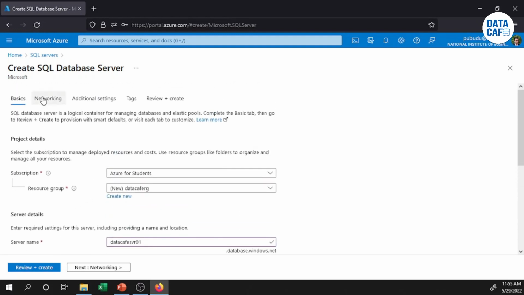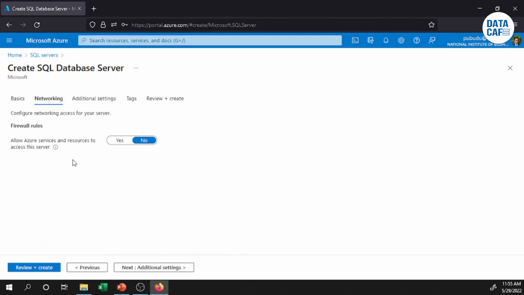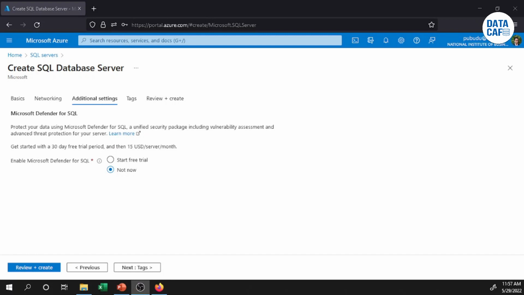In addition to that, if you want to apply some firewall rules, you can enable this one as a default. I will not enable any firewall rules. When I am connecting to that server, I will whitelist my public IP. In the additional settings, you can enable Microsoft Defender for SQL. I'm not enabling that feature, or else you can use the free trial version.